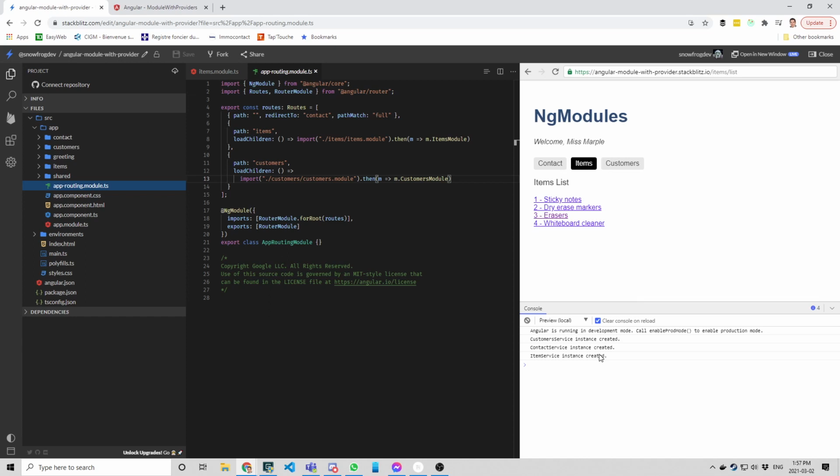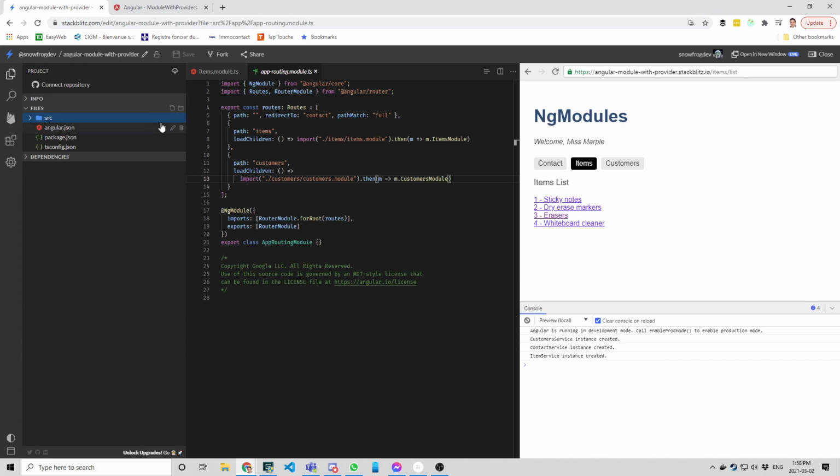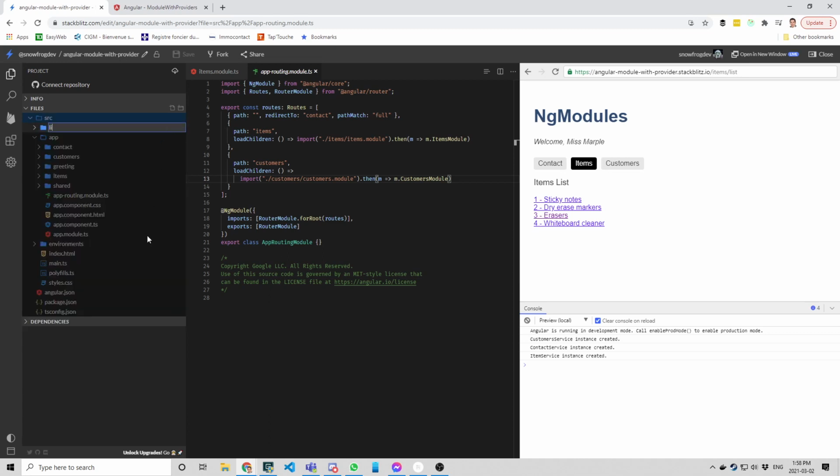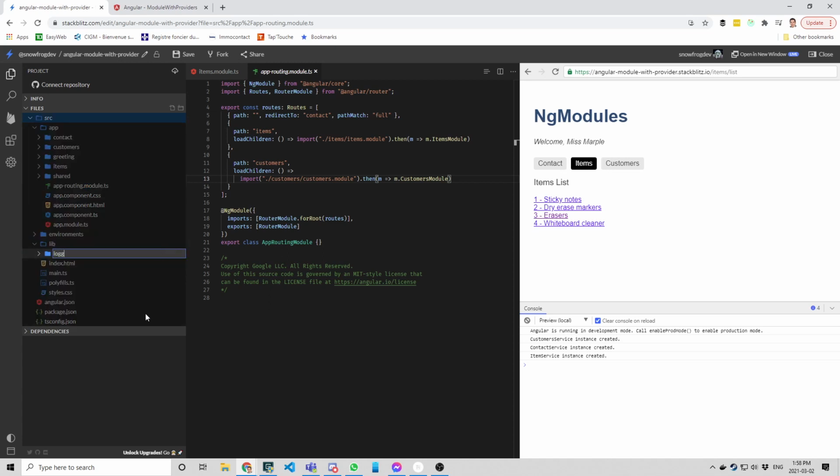Okay, and now let's take a look at our logger service that we want to build together. Actually, let's not take a look because we're going to do that from scratch. So what I'm going to do, let's create a lib folder at the same level as app. Inside this, we're making a logger library. So let's do another folder. We're going to call it logger.